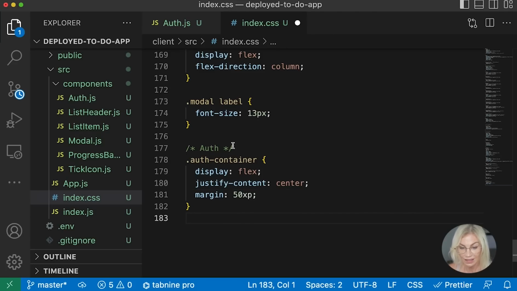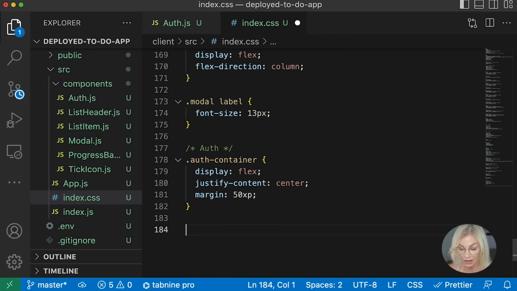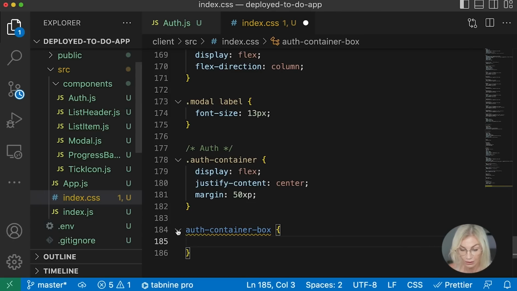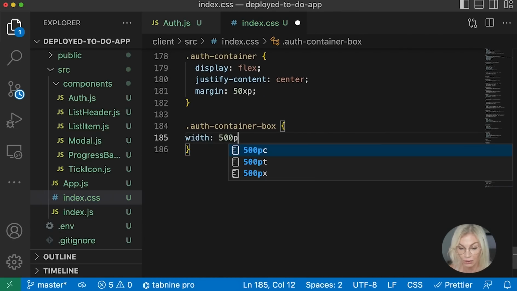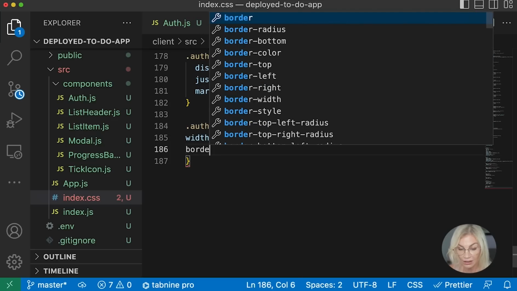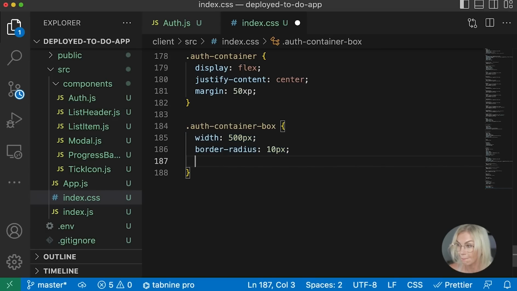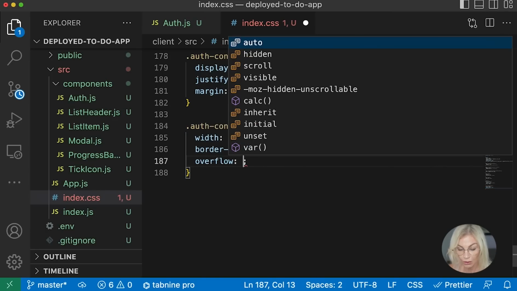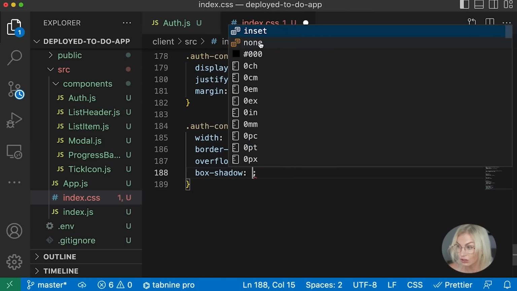Okay. Next, let's grab the auth container box. So I'm going to grab that next, just like so. Okay, and I'm going to use a dot there. I'm going to say that the width of this, I want it to be 500 pixels. I'm going to give it a border radius of 10 pixels. Okay, let's tab this out. I'm going to do overflow hidden, and then also let's do a box shadow.